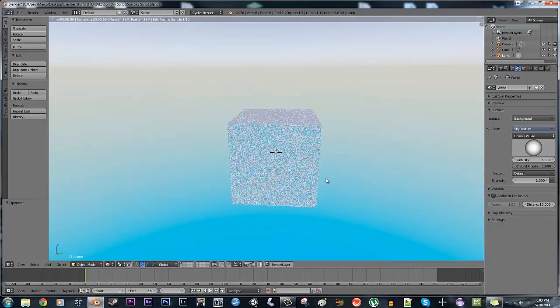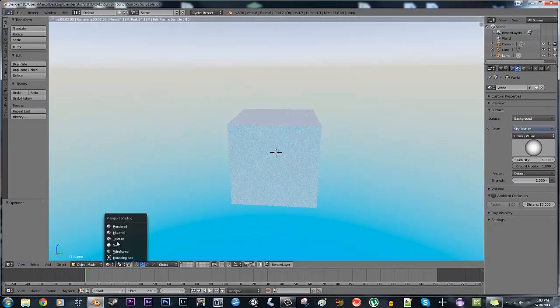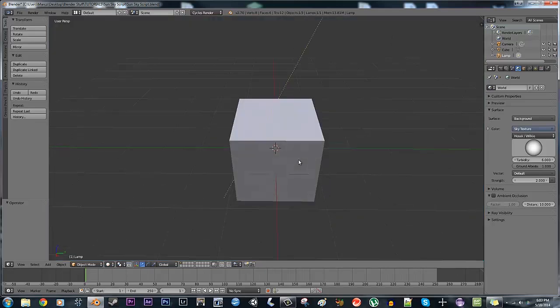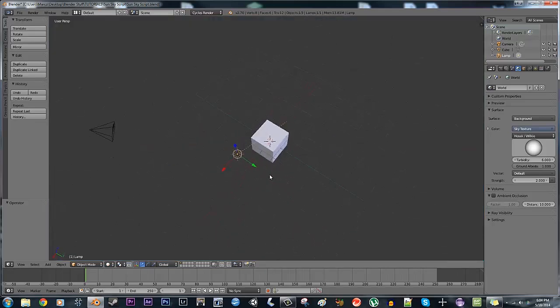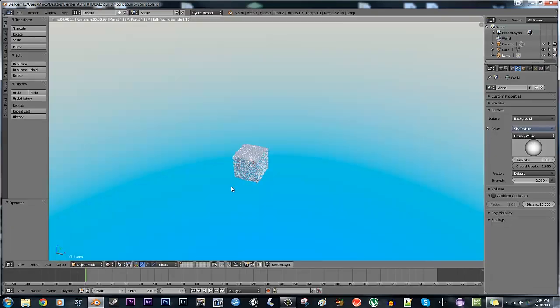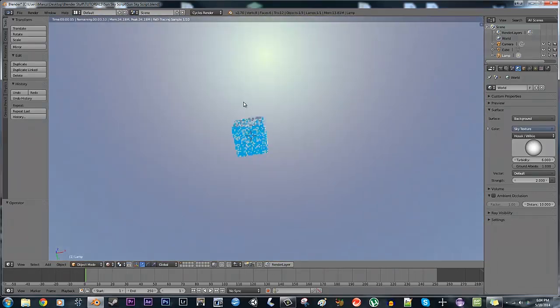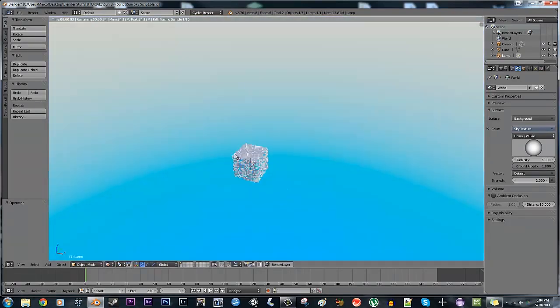Now, here's the problem. Go back to our solid view, and see that our sun was not pointing straight down. It's pointing at a weird angle over here, right? But the angle of the sun in the sky texture is right up in the top of the sky. So how do we change that?